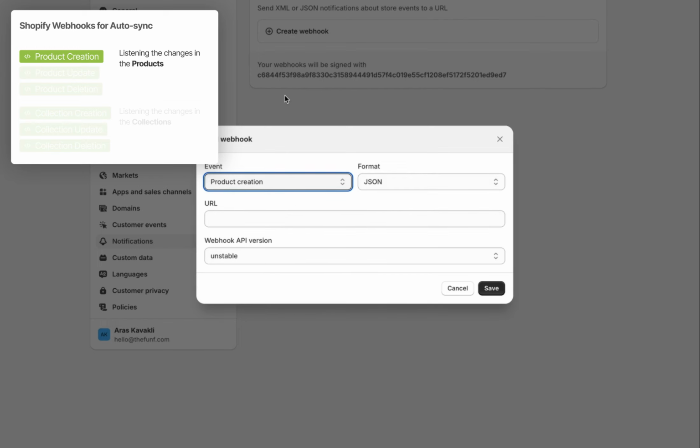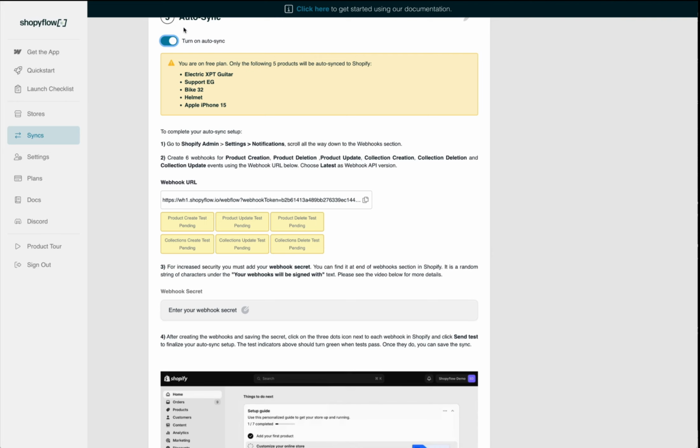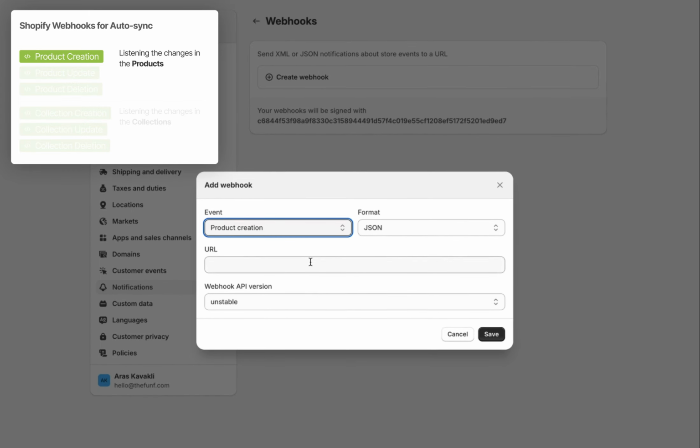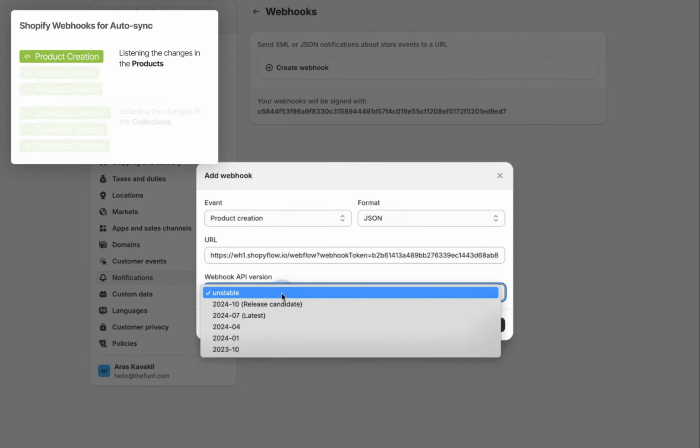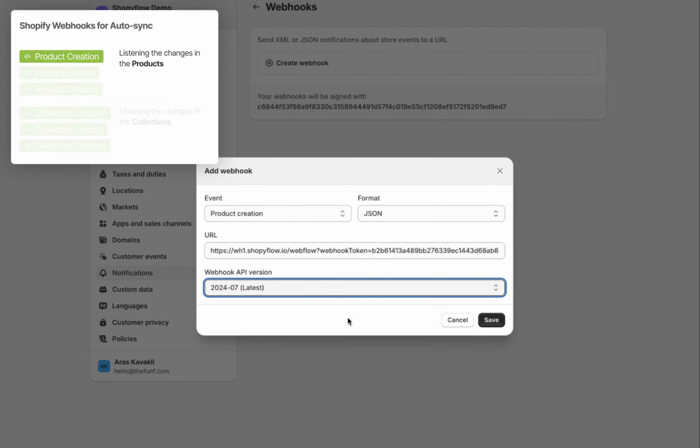To find the URL we're going to use, let's go back to Shopyflow dashboard. In the Auto Sync section, locate the webhook URL and copy it to the clipboard. This is the URL we're going to use for all the webhooks we set up. For the API version, select the latest version from the list and click the Save button.